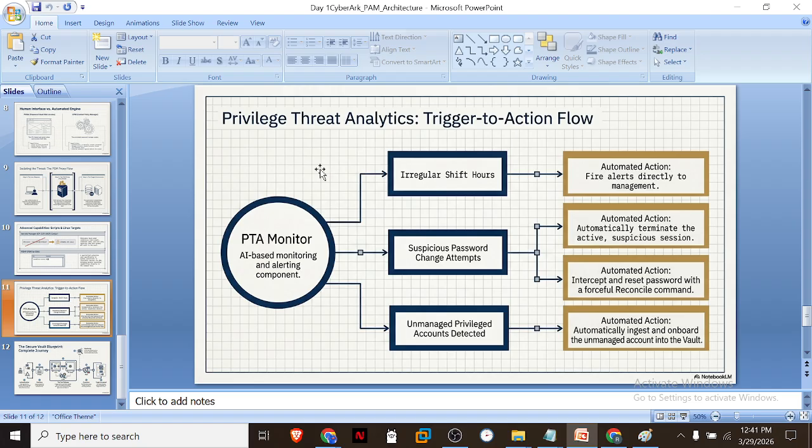For example, if Aziz is trying to log in out of his shift, then it will generate the alert and fire alerts directly to the management. If there are suspicious password change attempts, let's suppose Aziz has already taken the password and tried to log in, and later on he tried to change the password and copy the password multiple times, then it will generate the alert. It will find out it's something suspicious that Aziz is doing.